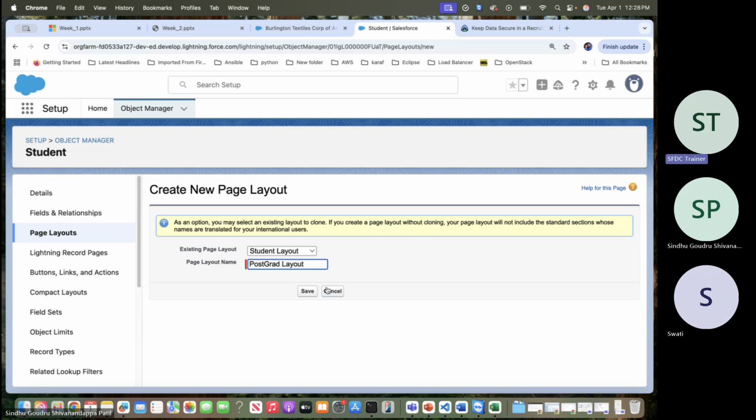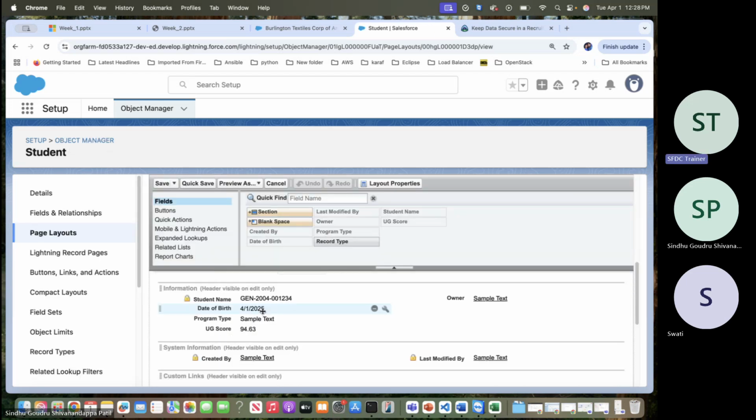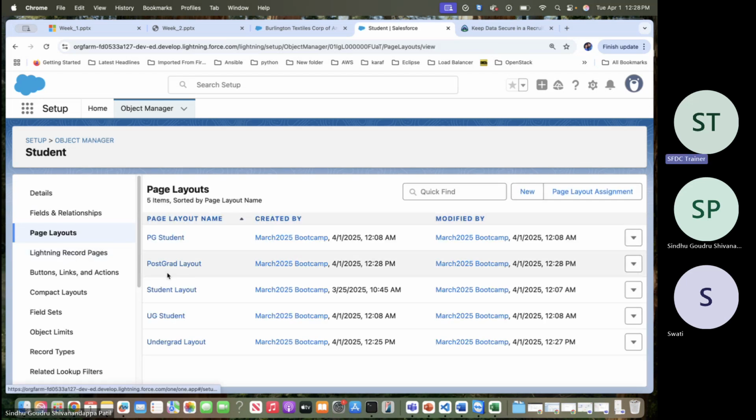Done. Then click save. This opens up, but again, we need this UG score, so just leave it as is and save. Oh, I have multiple layouts because I already created the PG and the UG ones. Now, we created the record type and the page layout, but you should always assign the record types to the page layouts. So can you click on this page layout assignment?